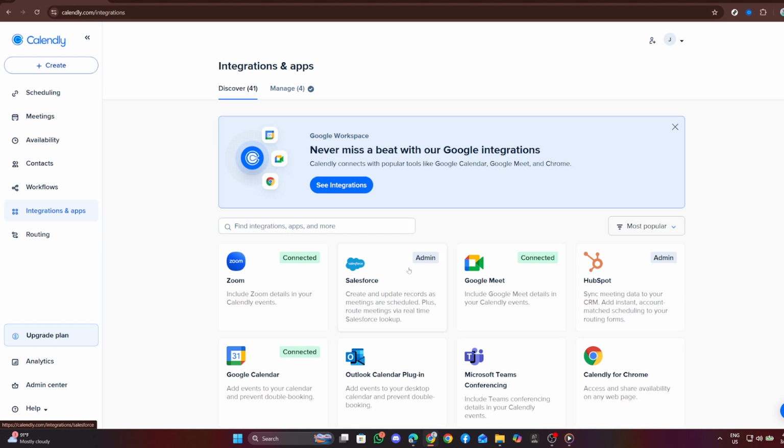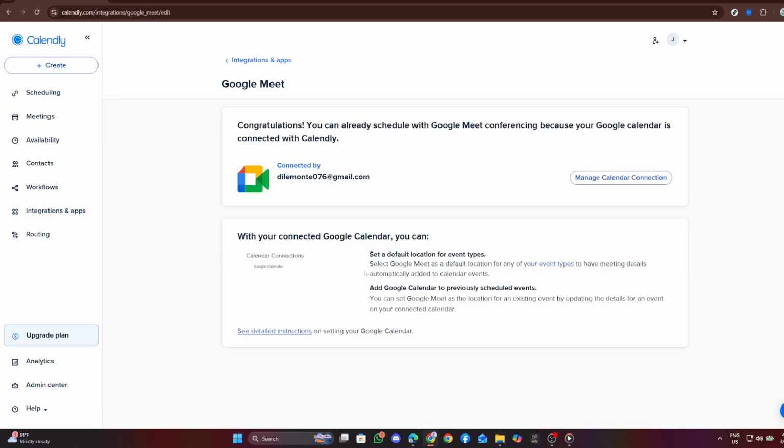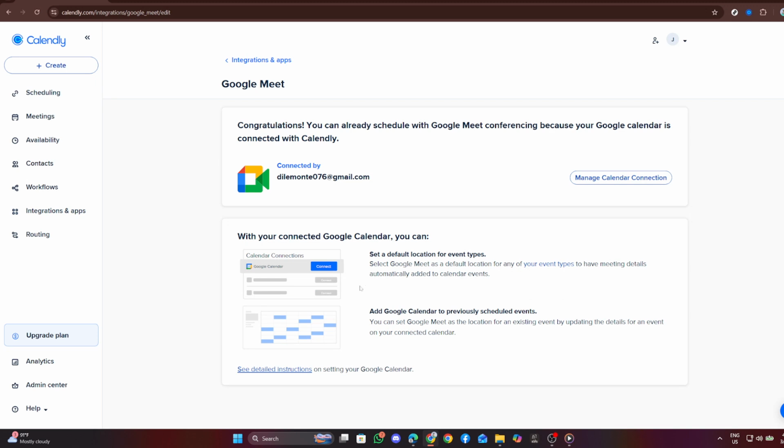Next, find the option for Google Meet within the list of available integrations. Once you locate it, click on the Connect button next to Google Meet. This will initiate the connection process, allowing you to link your Google account with Calendly.